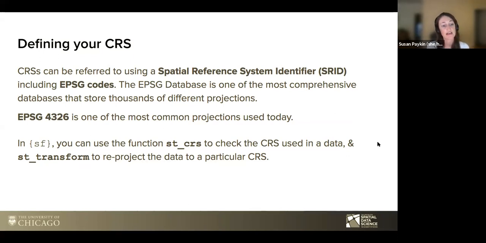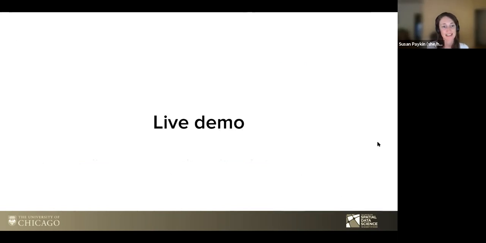Also in R, in the SF package, you can use the function st_crs to check the CRS used in the data, or st_transform to reproject the data to a different CRS. That applies if you're missing a CRS and want to add one, or if you're changing from 4326 to a different EPSG code, for example. Next slide.